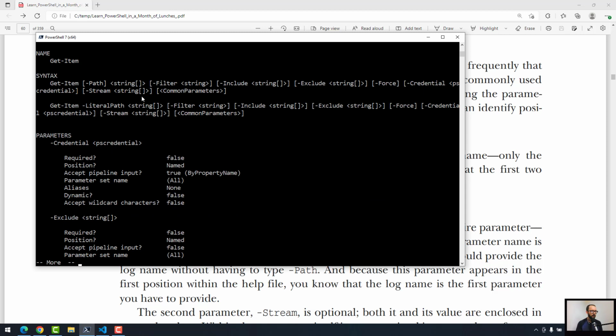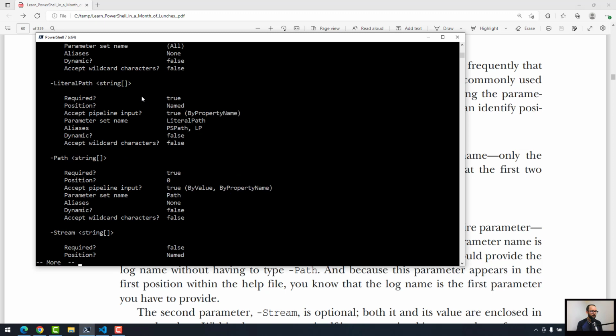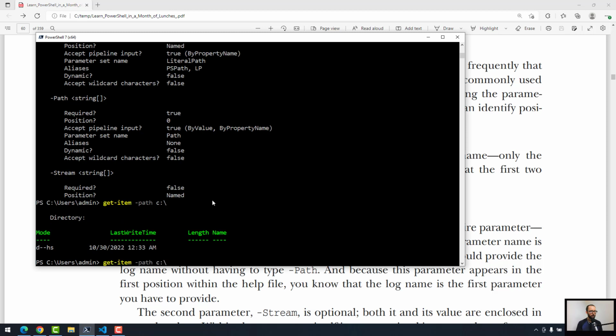Now let's look for -Path. Here it is. Position 0. Required true, position 0. So that means if I hit Q and I go back here to Get-Item, I can do -Path and enter a path name and hit enter.